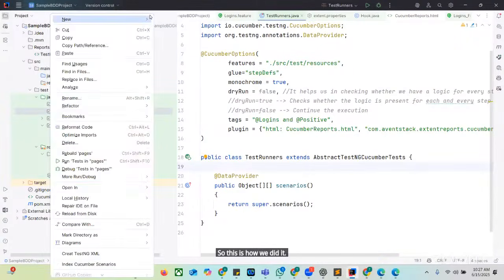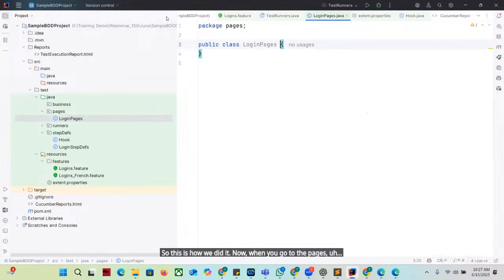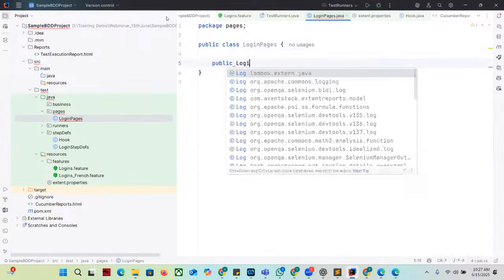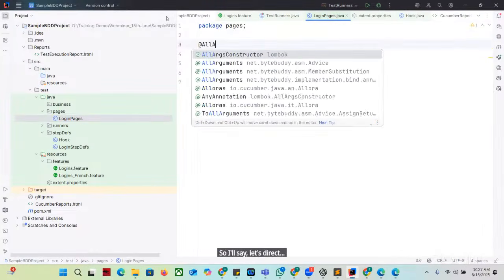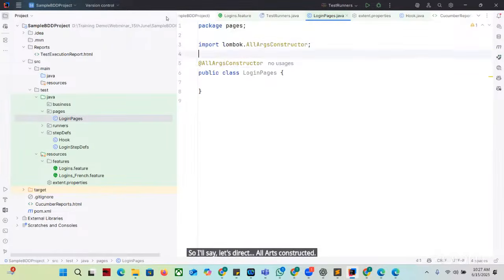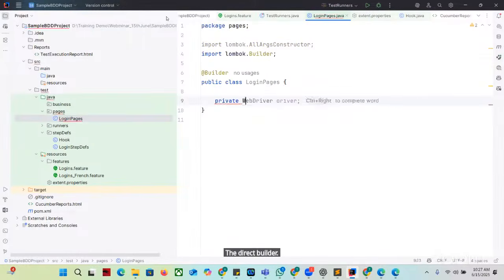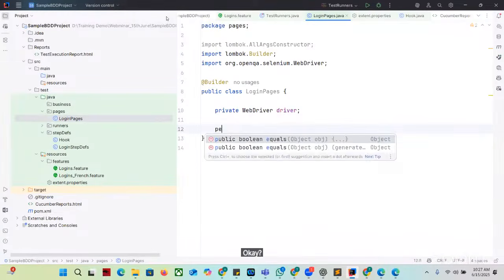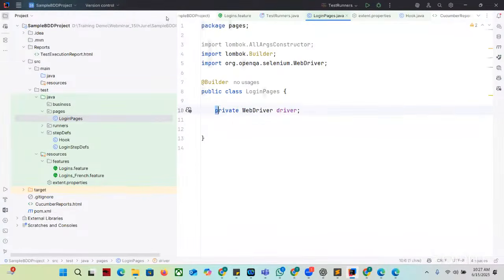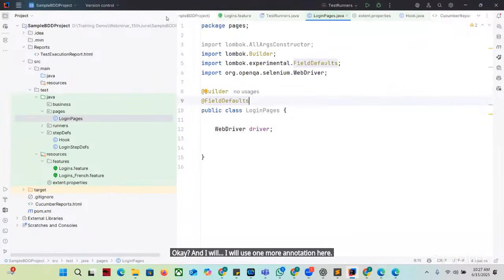Now, when you go to the pages, I'll say @RequiredArgsConstructor, or I will say @Builder, private WebDriver driver, and I will use one more annotation here: @FieldDefaults.